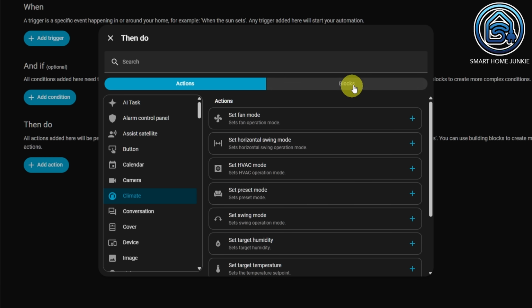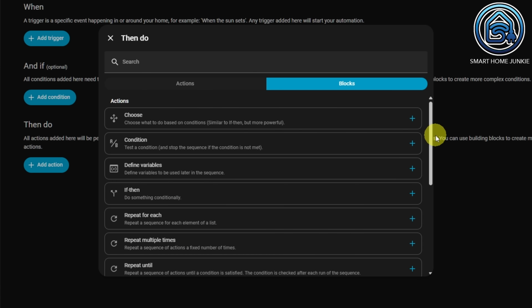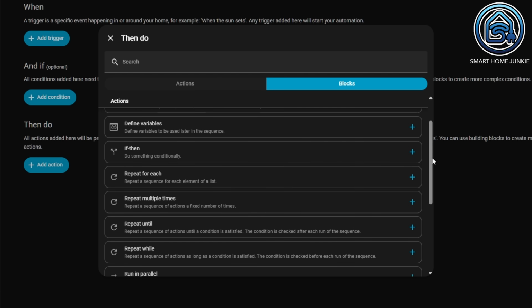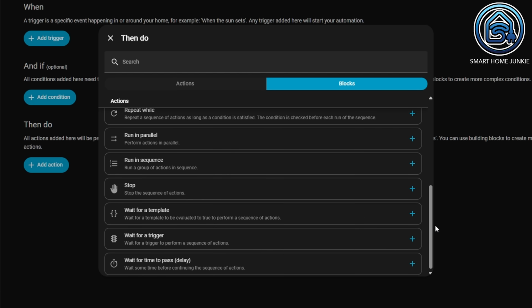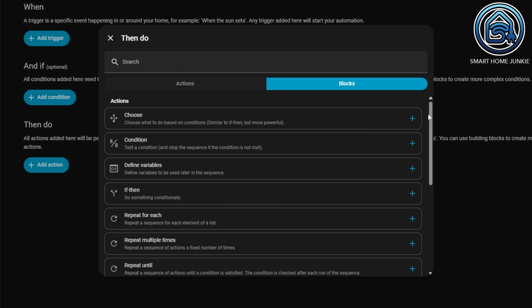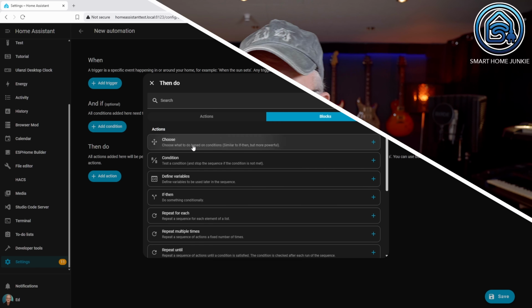than ever. And the so-called building blocks, those advanced features like repeats and branches, have been moved into the same dialog on a second tab. No more hunting through multiple buttons. For now, this is a visual refresh, but it lays the groundwork for exciting new features coming soon.